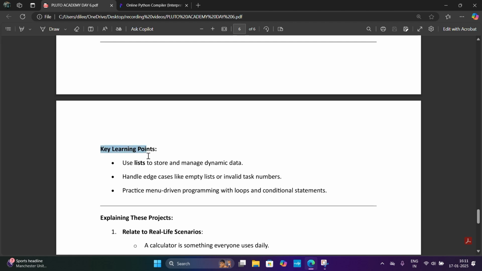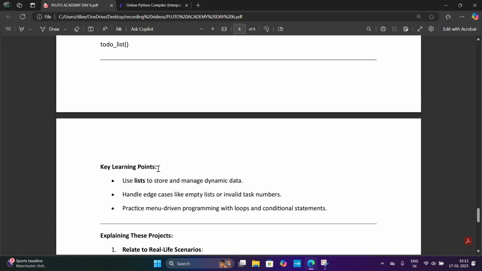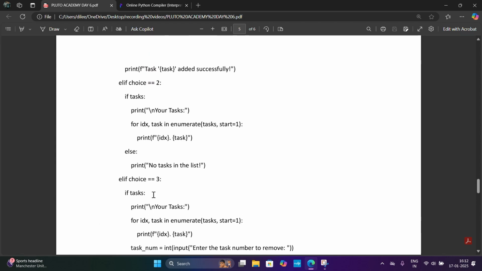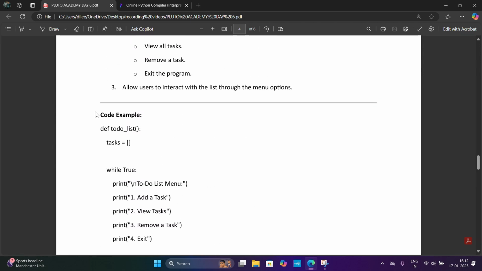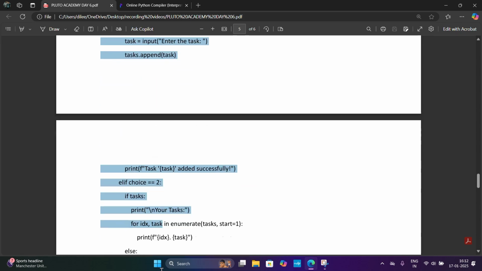By completing this to-do list project, you will learn how to use lists to store, manage, and dynamic data. Then you will learn how to handle edge cases like an empty list or invalid task numbers. And you will practice menu-driven programming with loops and conditional statements. These are the key learning points you will get from this to-do list project. I will not explain it briefly. You should do this on your own with your own logical thinking.